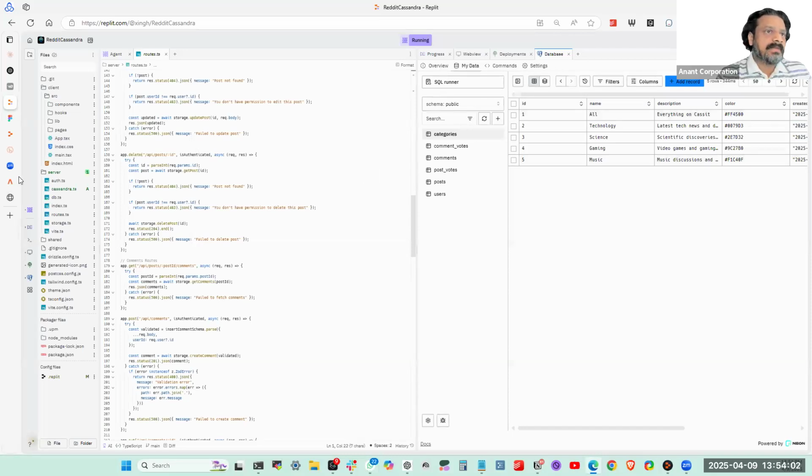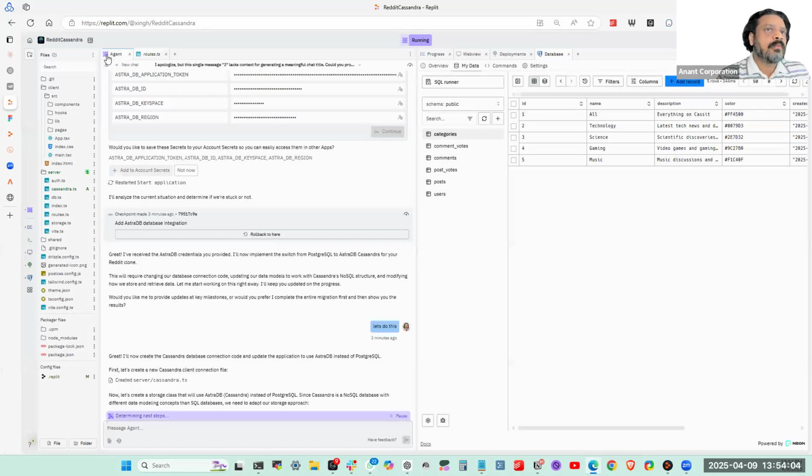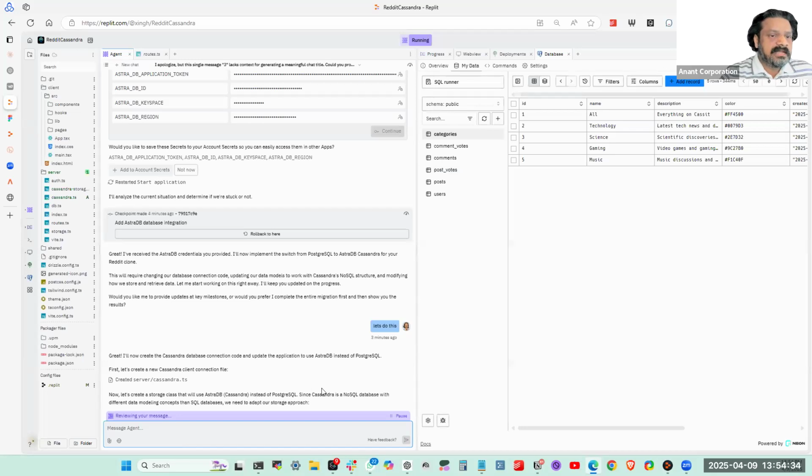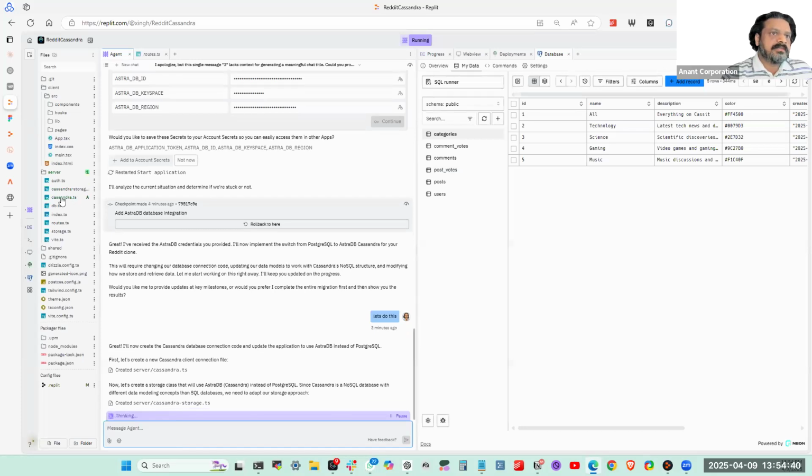So what I'm expecting is, when it's said and done, we're going to have some semblance of these schemas in our Astra Cassandra database as well, because it will take care of giving me the CQL to create it, or it will just do its own schema creation. We'll see what it does. So it recognizes that it needs a new storage class, a different type of database. So it's starting to make its own storage class.